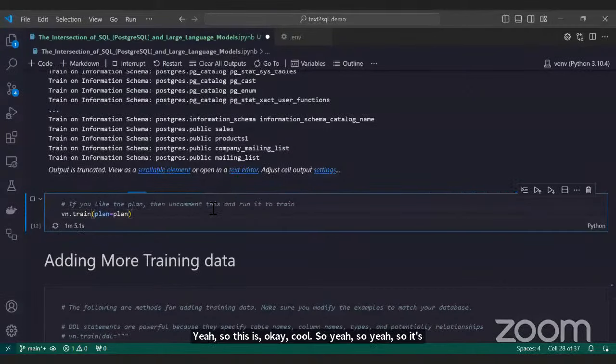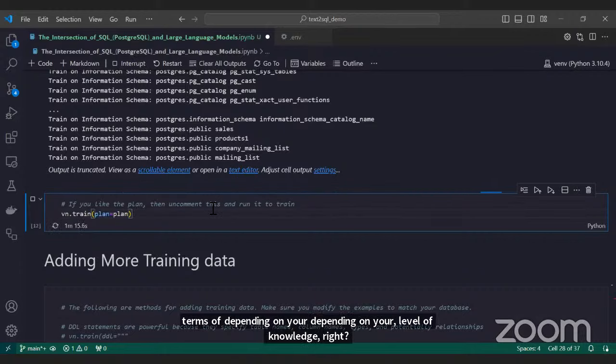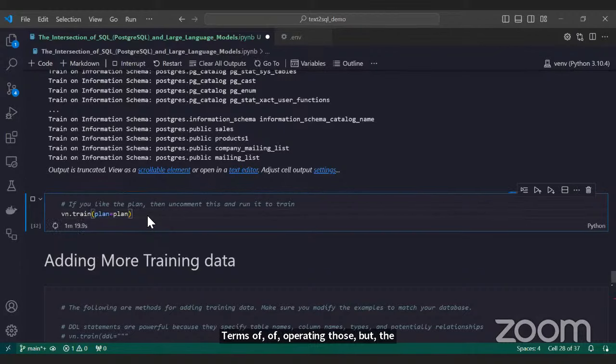There are a variety of them you could also use, depending on your level of knowledge, right? In terms of operating those particular Postgres databases. So while this is still training, we're just going to wait a while. It's going to train a while.